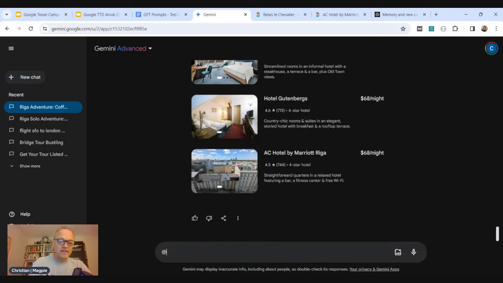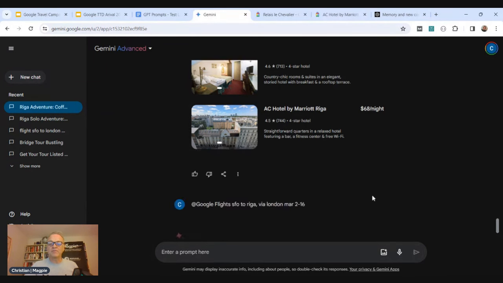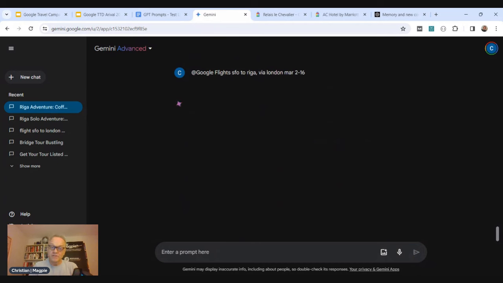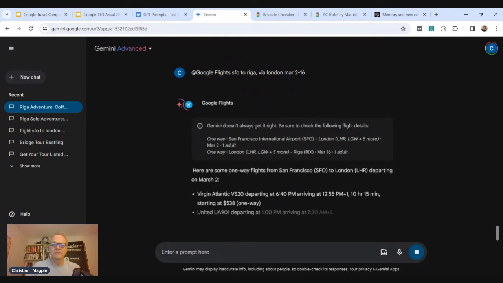Right. So now obviously I need a flight. So I just go @flights and I go SFO to Riga and I want to go via London. And I want to go March 2nd to the 16th. So now same thing, if it works, sometimes it doesn't. It'll go to Google Flights and it'll come back with a list of flights and it'll give me a list of links off to those airlines through Google Flights to book.